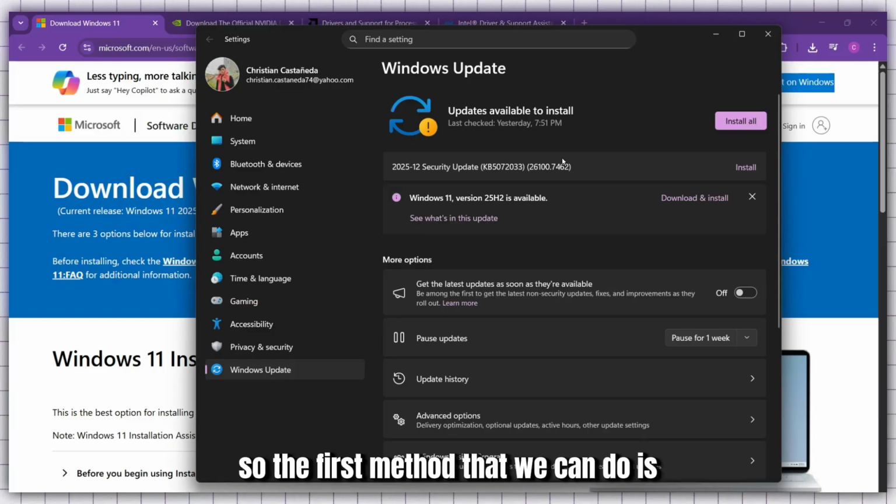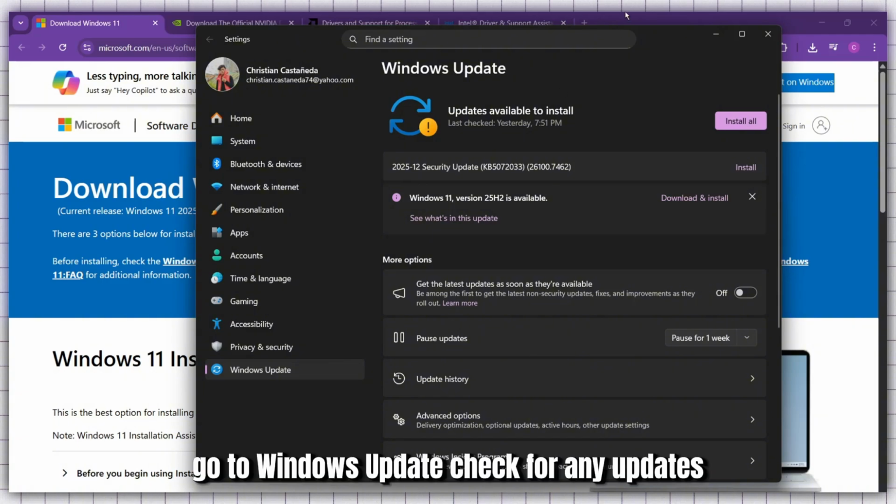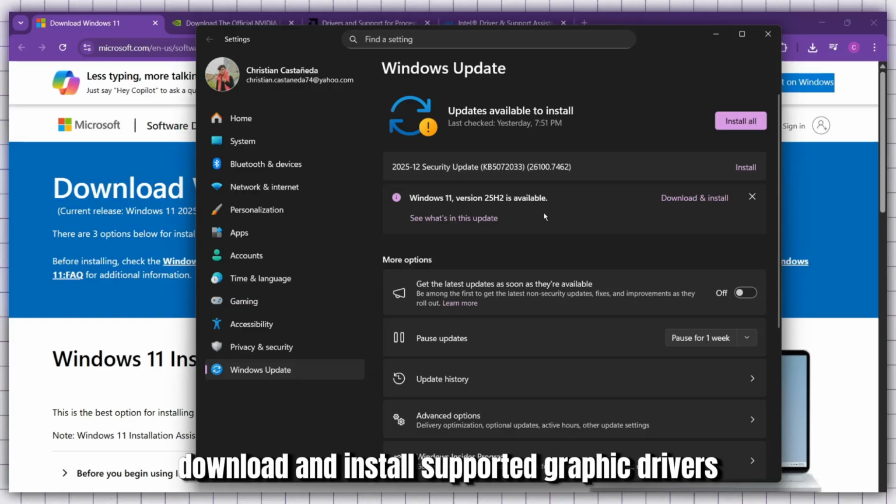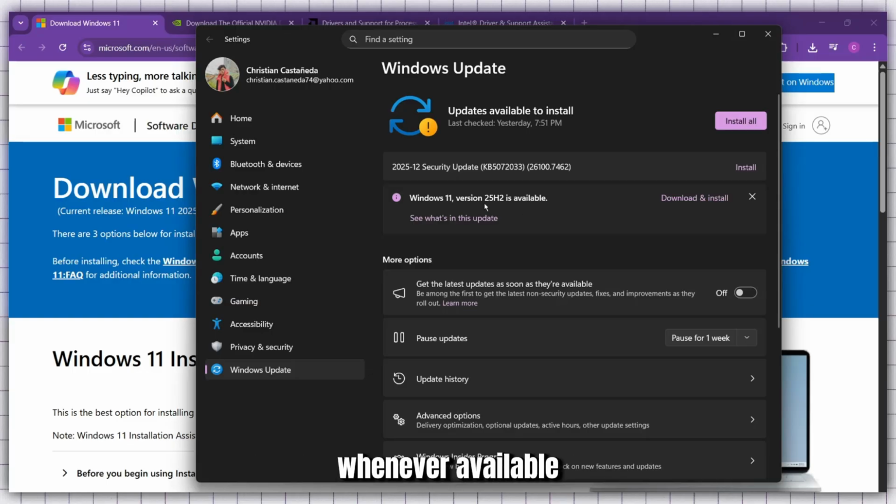So the first method that we can do is go to your PC settings, go to Windows Update, check for any updates, and install any updates that appear, including the optional driver updates. Windows will automatically download and install supported graphic drivers whenever available.